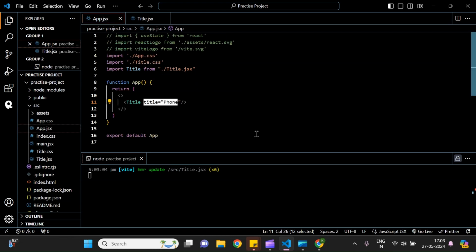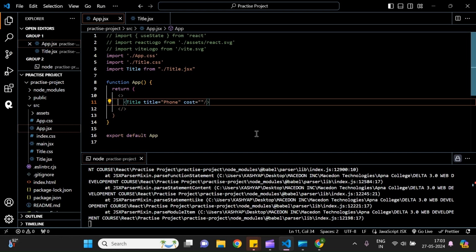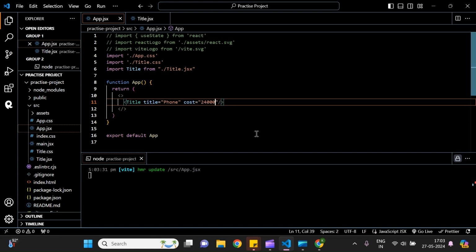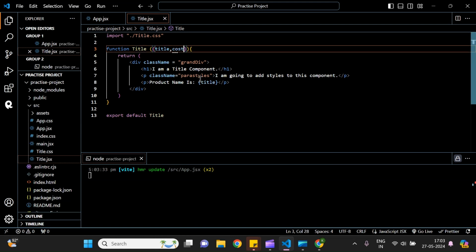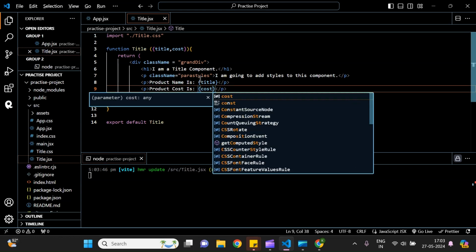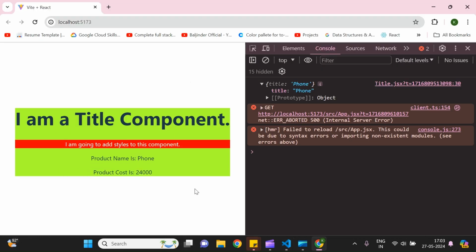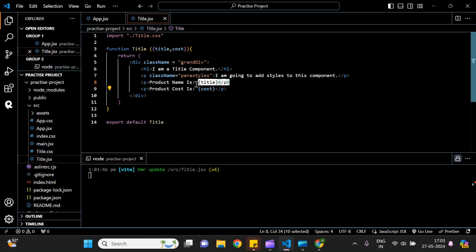We can also send multiple props. Cost equals 24,000. And since we are destructuring here, we also need to write it here. And product cost is cost. Here you can see product cost is again. All right. So in this way, we can see that our components are reacting to our props.